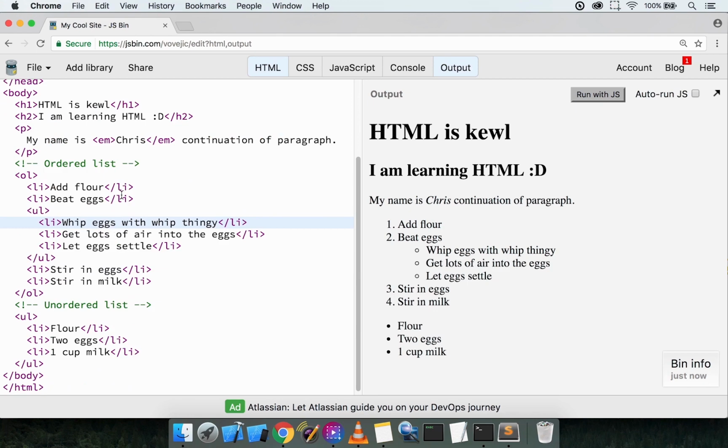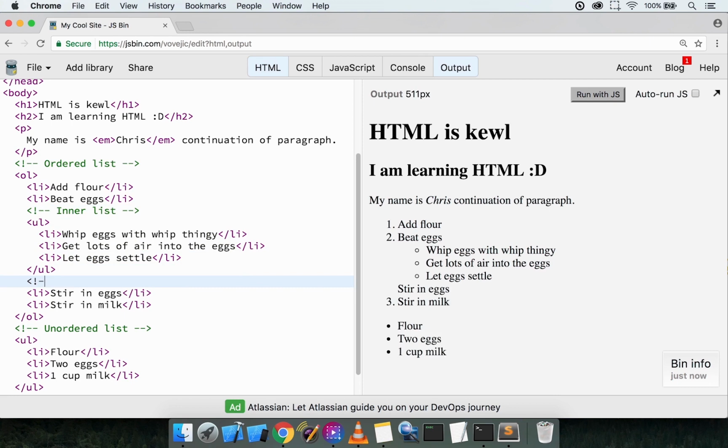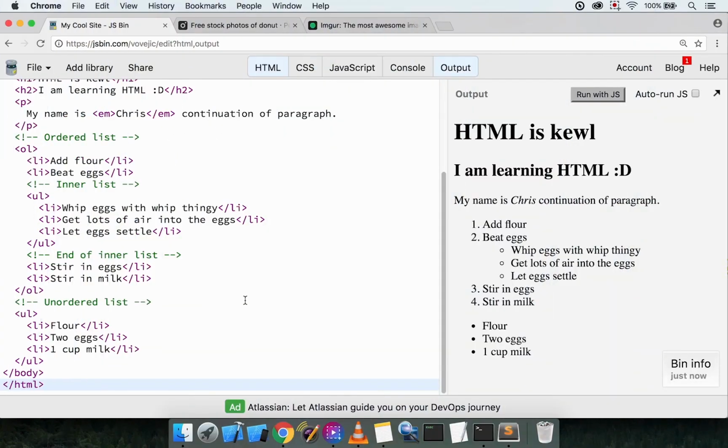And as usual, you can always add in a comment, some kind of indicator, for example. So you could say inner list. This would be a note to yourself to be like, oh, that's what this is for. And then you could maybe add another comment here, end of inner list. So I highly encourage you to use comments. It really helps parse out your code if it has a lot of complexity to it as well.